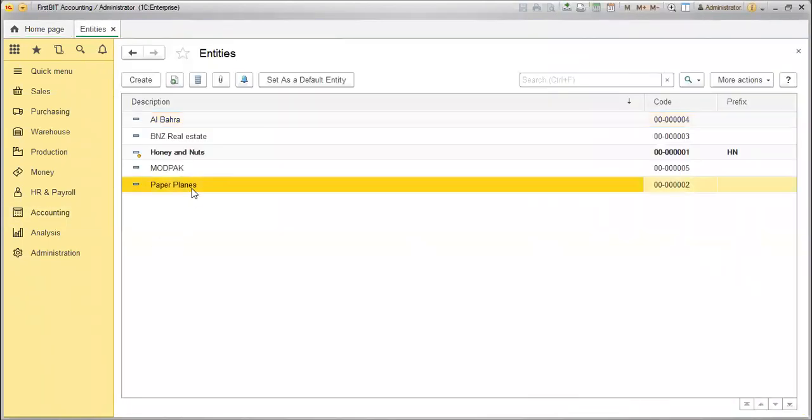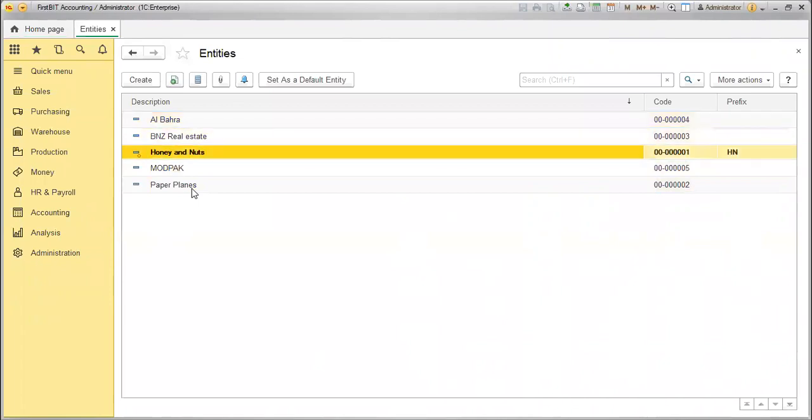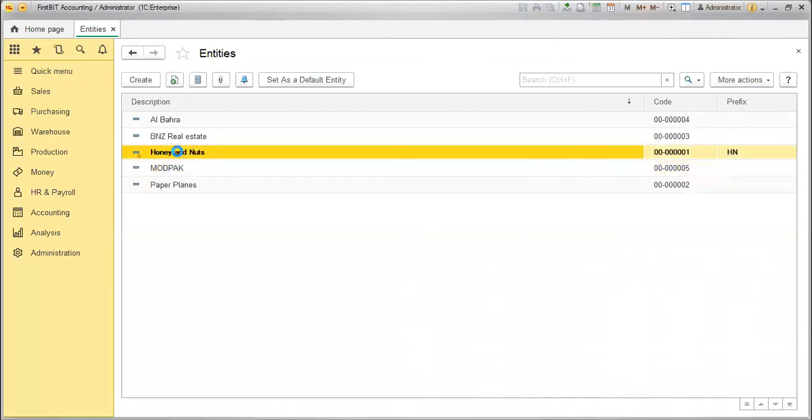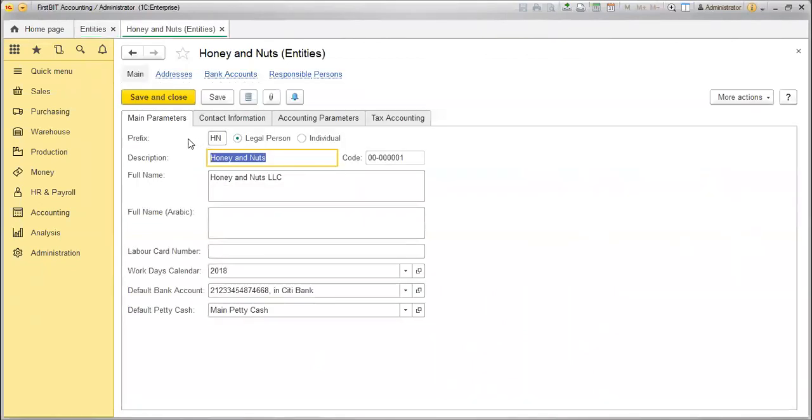In this entity, you can see a lot of companies I have already created, because I have enabled the multiple company option in the accounting section of the system settings. Only then can you create multiple companies. If that option is not enabled, you cannot create multiple companies. Here, for example, we are choosing onion nuts. This is the screen where you have to capture your company details.